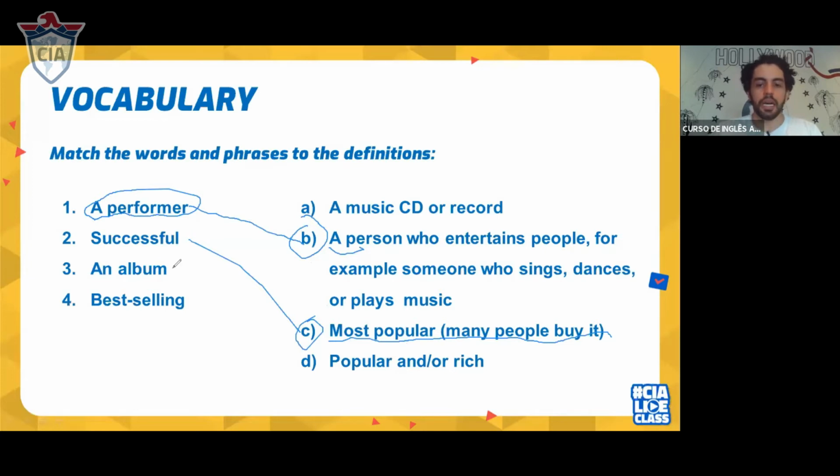Moving on, an album. What is an album? A music CD or record, or popular and or rich? A. There you go. And the last one, number 4, best selling. What is a best selling? D, popular or rich. Good.